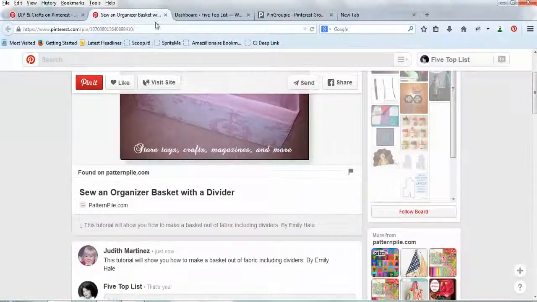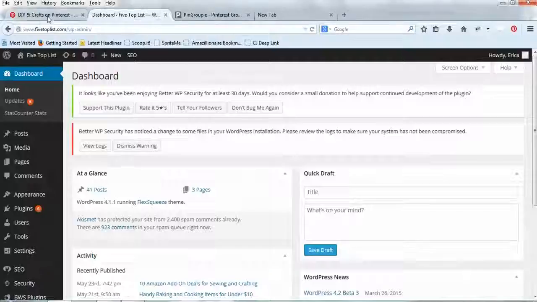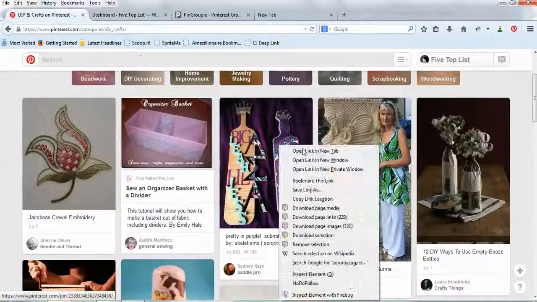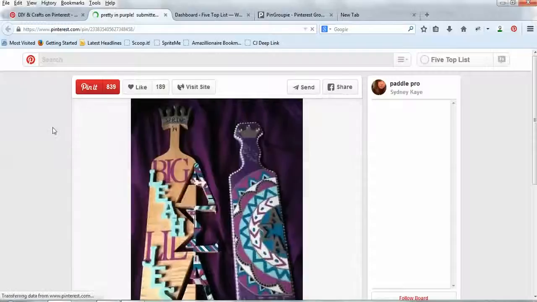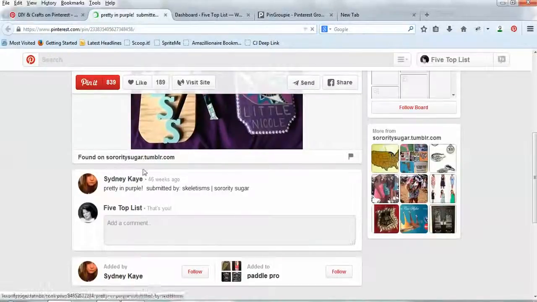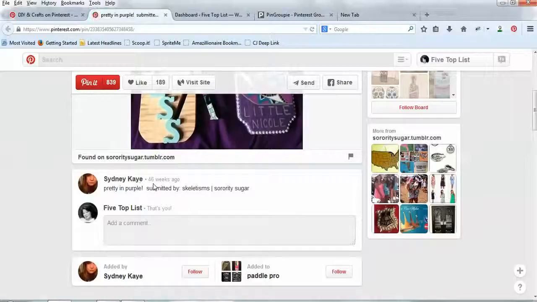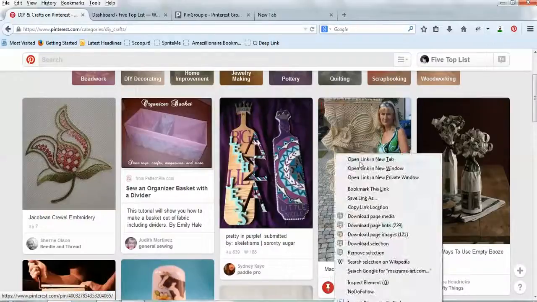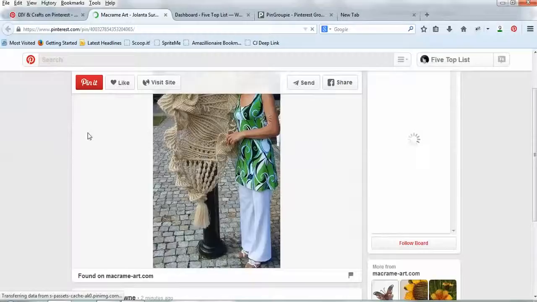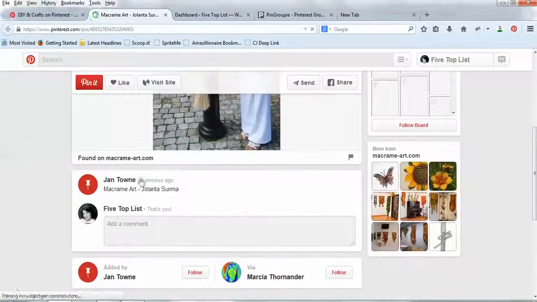Now, we can just keep doing that, and I know that seems rather time-consuming, going pin by pin. But if you really want to boost your results, you won't just follow randomly and find all these 46 weeks ago people. All right. So again, if you're doing a strategy of growing your followers by following other people, focus on the people who are recently active.